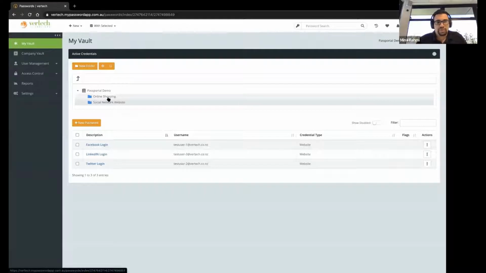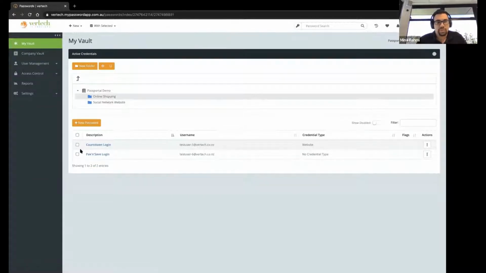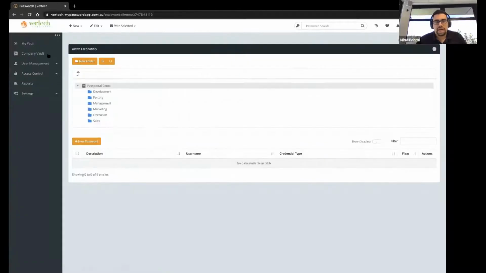And for example, if I do some online shopping, I can keep some of them in a folder, Countdown login, and PAK'nSAVE. So these are the type of accounts I don't want anyone else in the company to have access to, so I keep them stored in My Vault. On the opposite, if there's any password within the company, so we have a sales team, an operations team, a marketing team, a management team, and so on, they can keep their respective passwords inside here.